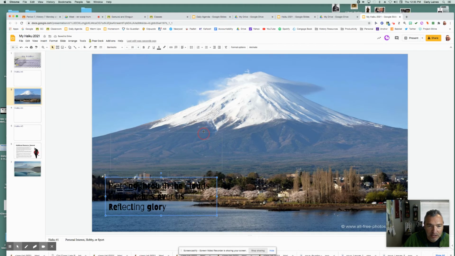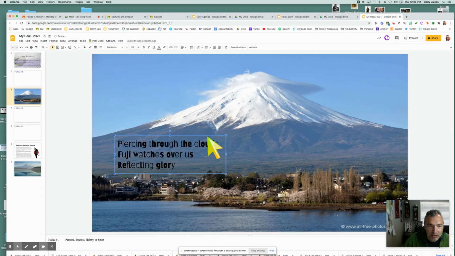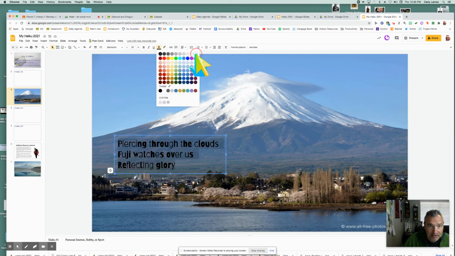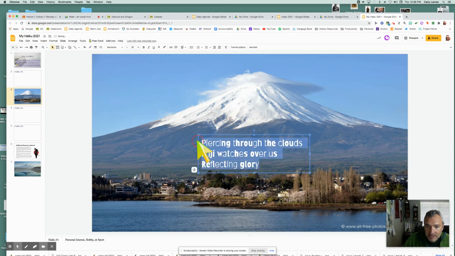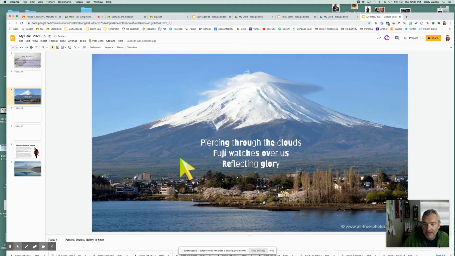But you could put it there if you change the font color. So the black here works, but if I went like this and made it white, then that really pops out too. So it's kind of up to you how you want to create it. You might want to align this, center alignment. If you put it in the center, that might make it look a little bit better. So I might like that. Now that is a completed haiku.